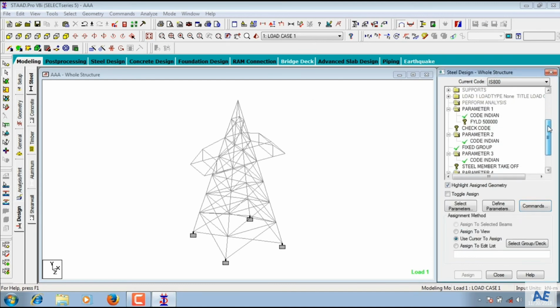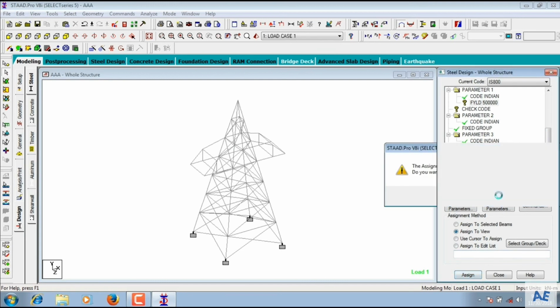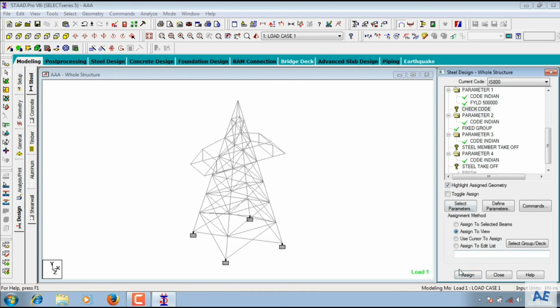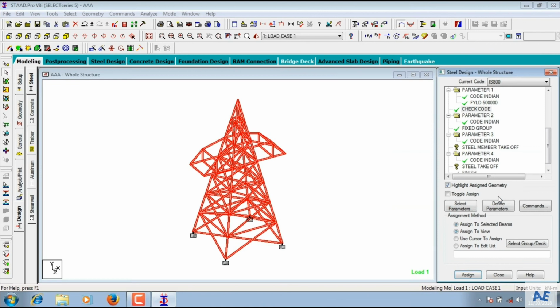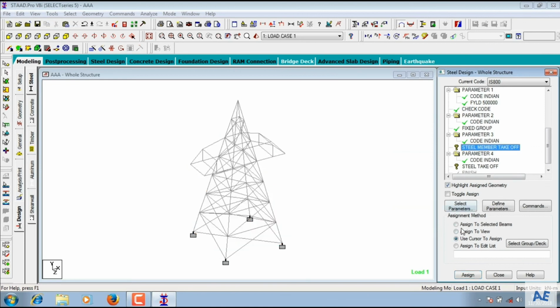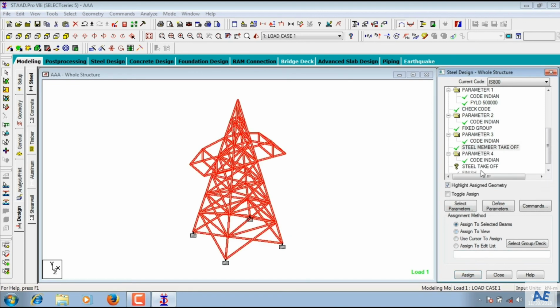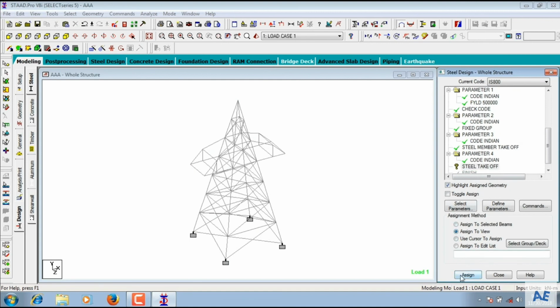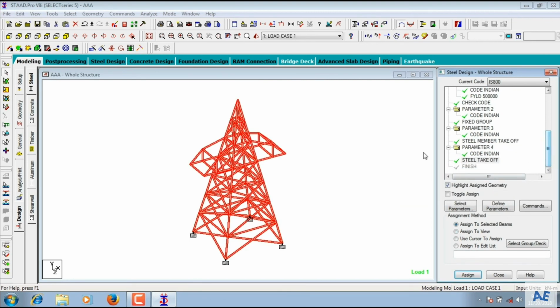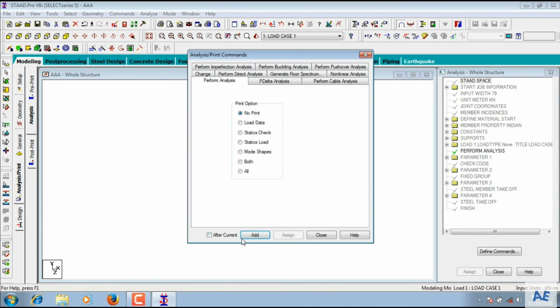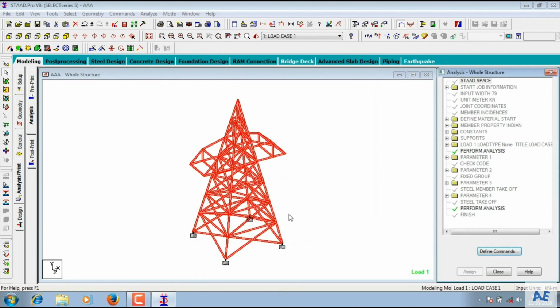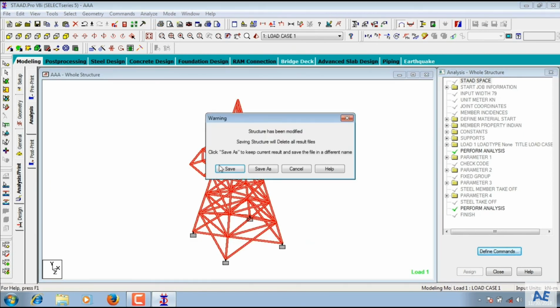In this we need to assign these commands for the respective transmission tower. Select your parameter, click on assign to view, assign, yes. Check code command, assign to view, assign, yes again. Steel member takeoff, assign to view, assign, yes again. Steel takeoff, assign to view, assign, yes again. After this go to analysis print again, just click add button, close it. Click on analyze, run analysis, save it.